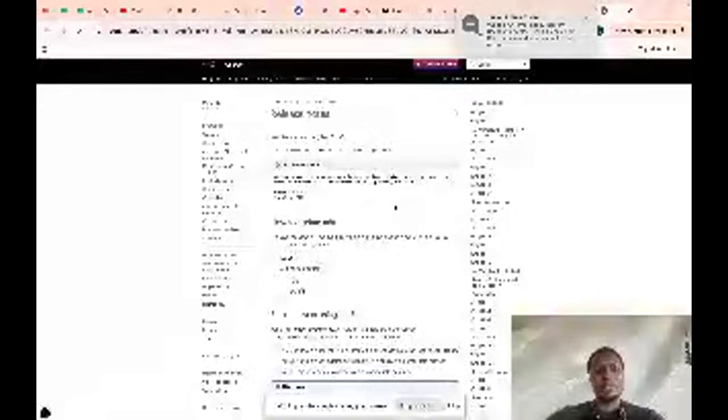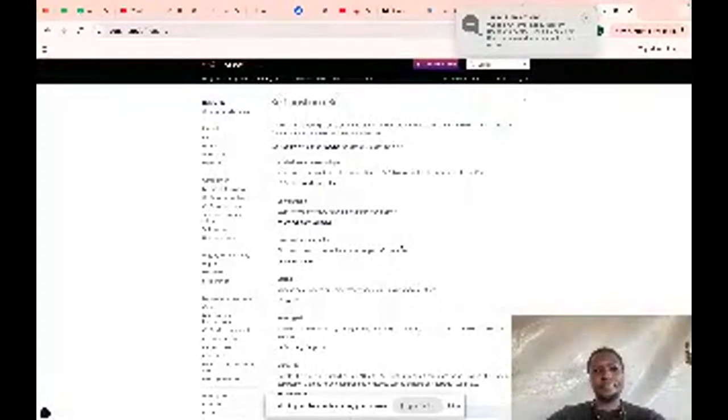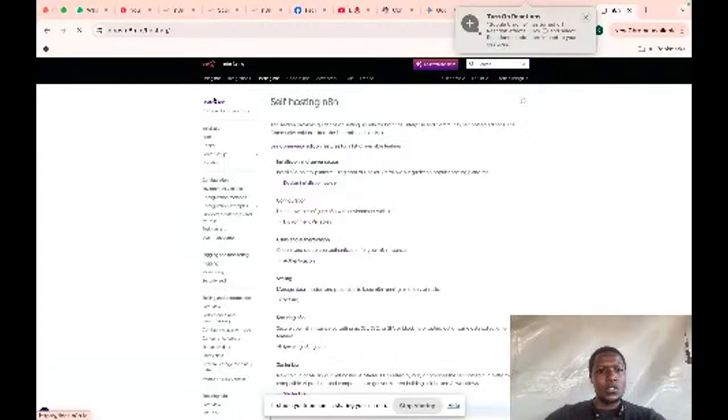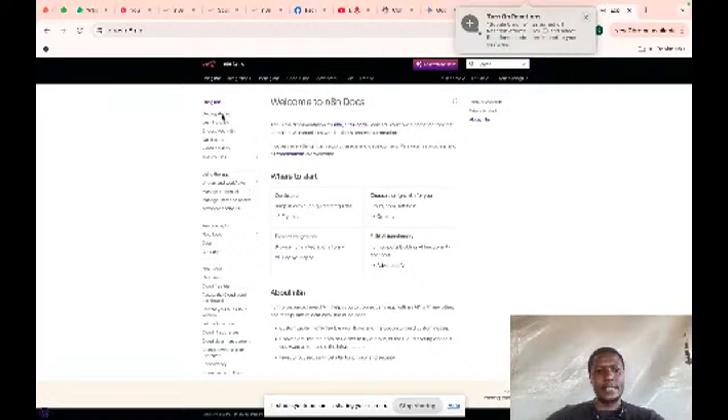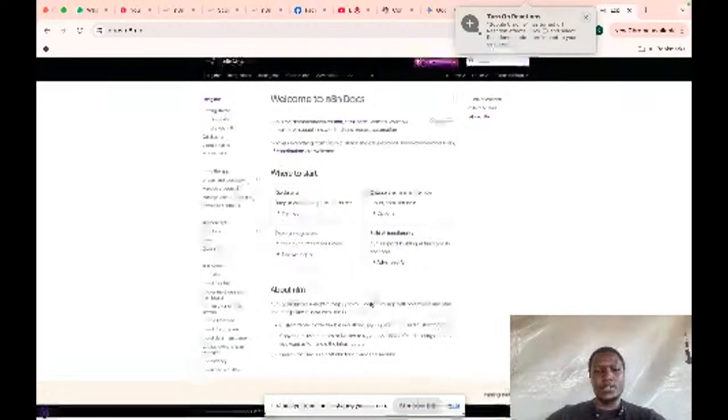For n8n, we have a cloud version like the one I'm using currently, and we also have the self-hosted, whereby you can purchase your hosting through Hostinger. The beauty about self-hosting is that you can do a lot of things with it, and you are not limited in terms of the tokens that you can access compared to the cloud version.